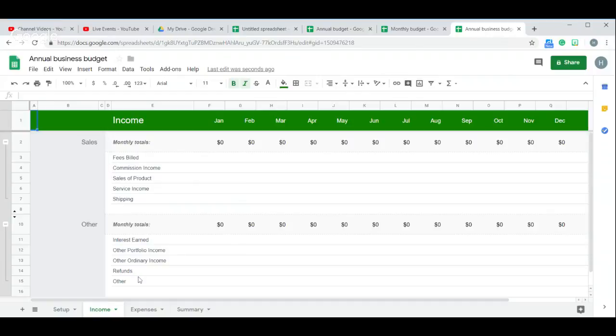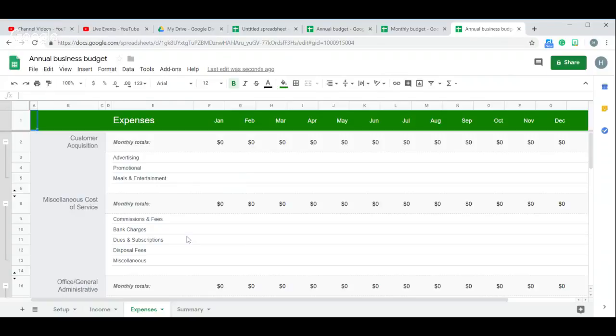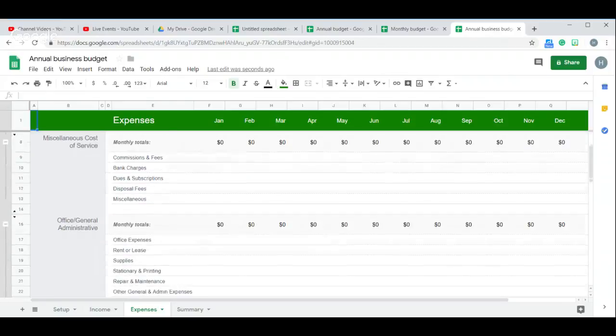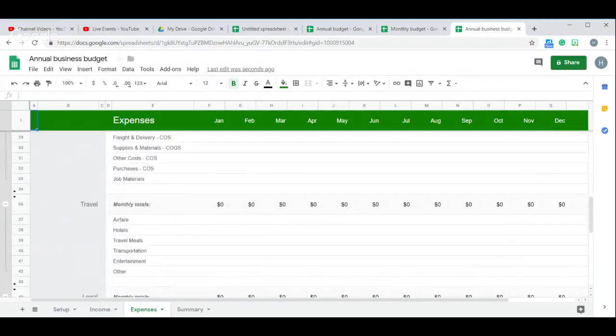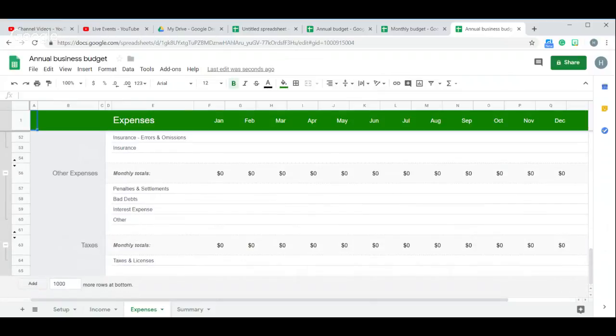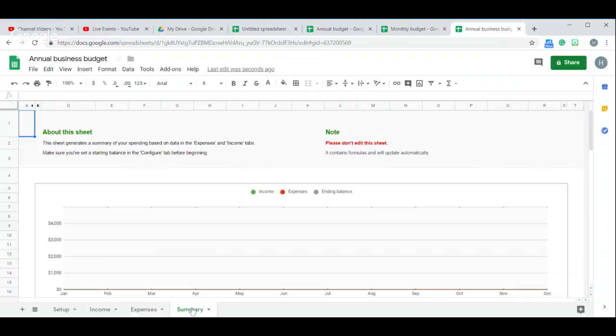So this is already filled out according to what you might need. Sales and other for the income, the expenses, meals and entertainment, promotional advertising, commissions and fees, bank charges. So this is already set up with your rows for a business. That's basically the only difference. It's going to work the same. It's going to all balance out wherever you put it. It's going to put it everywhere that it needs to be to figure that out.